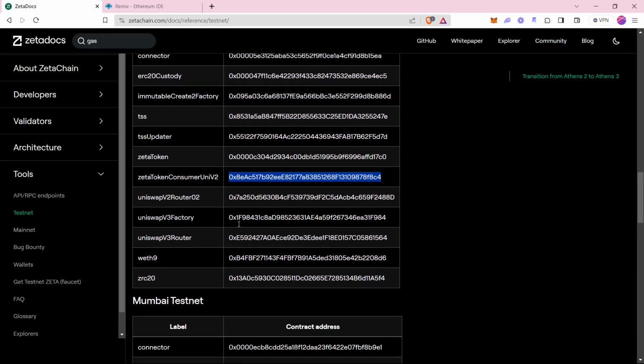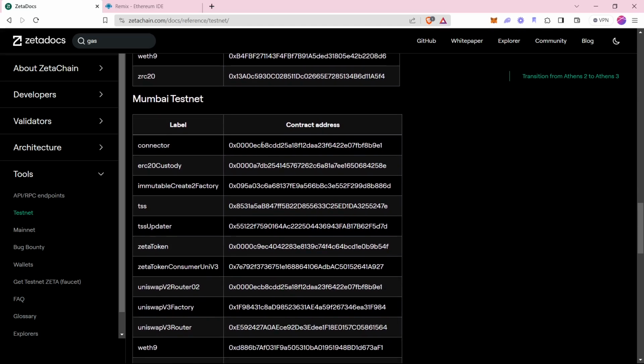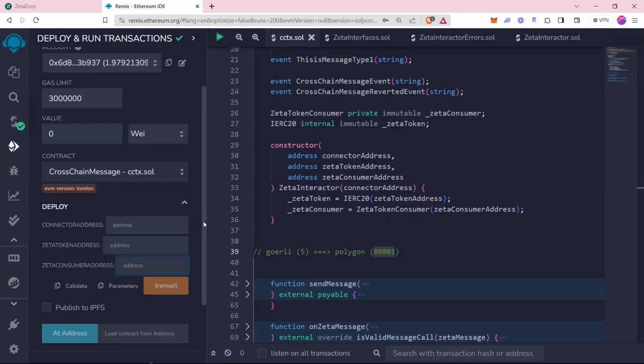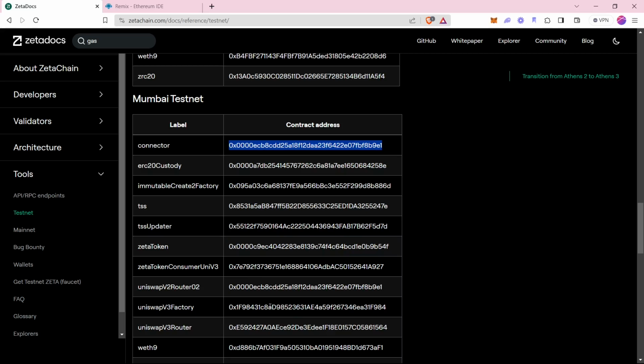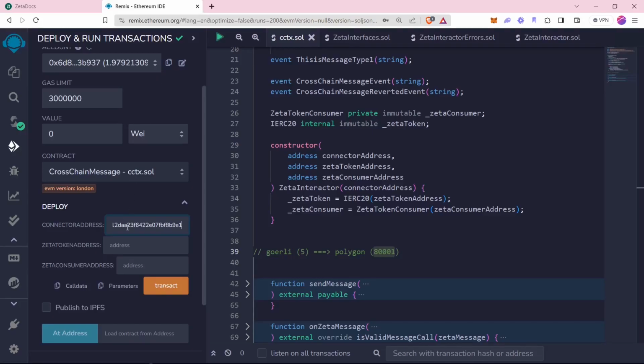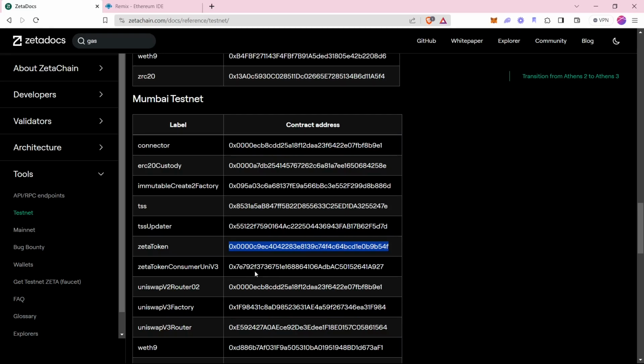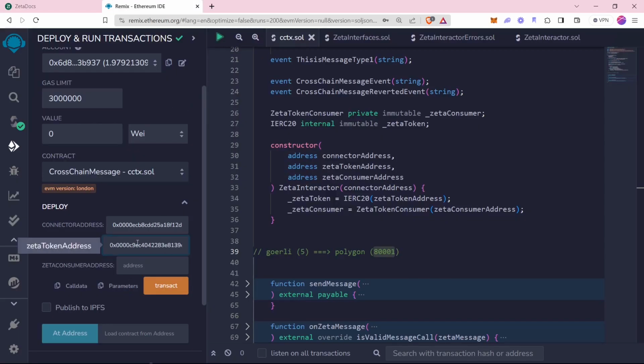So now we want Mumbai testnet. We will copy the connector address from Mumbai testnet, paste it right here, and the token of Mumbai testnet, we'll copy that from here, right here, and then Zeta token consumer uni v3. Basically the address we saw, right?